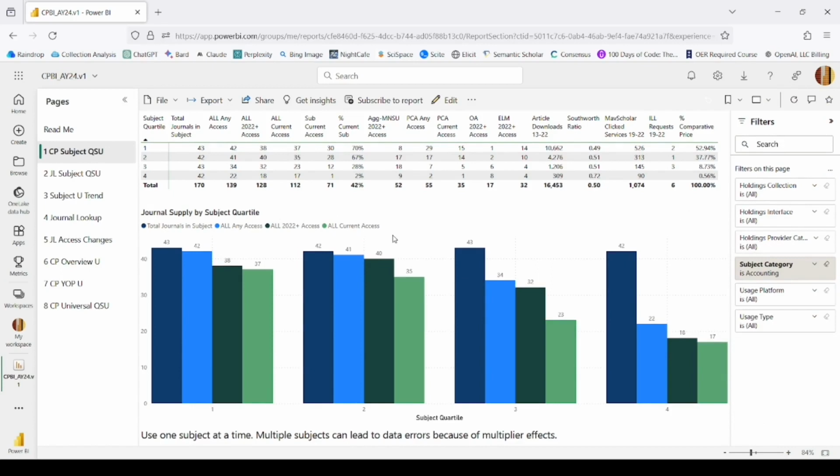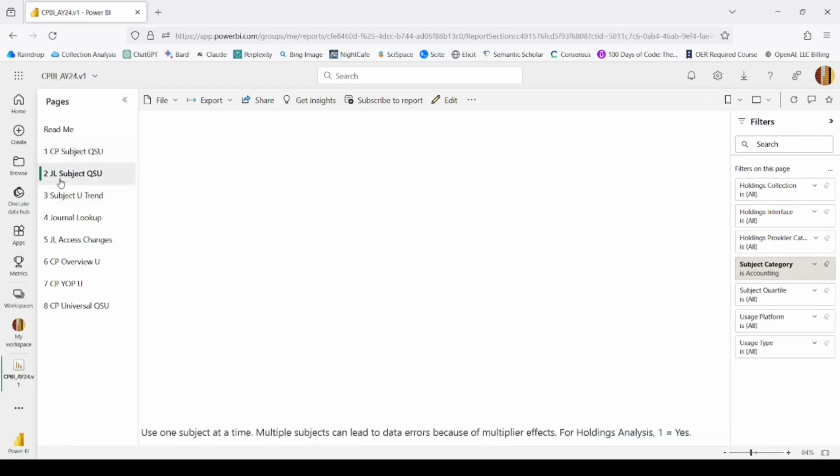The various pages of the CPBI fulfill different functions. For example, this page provides an overview of journal supply, but we also provide aggregated quality and usage measures.